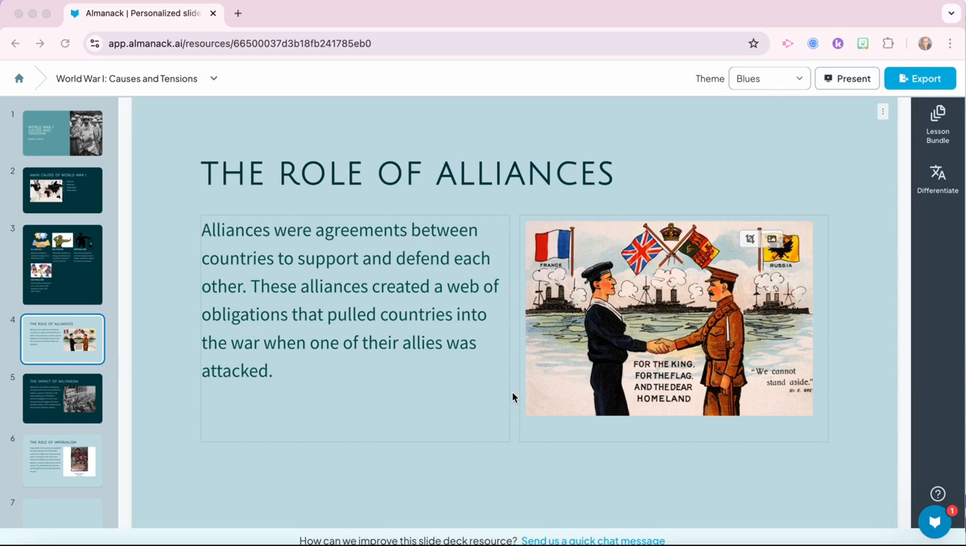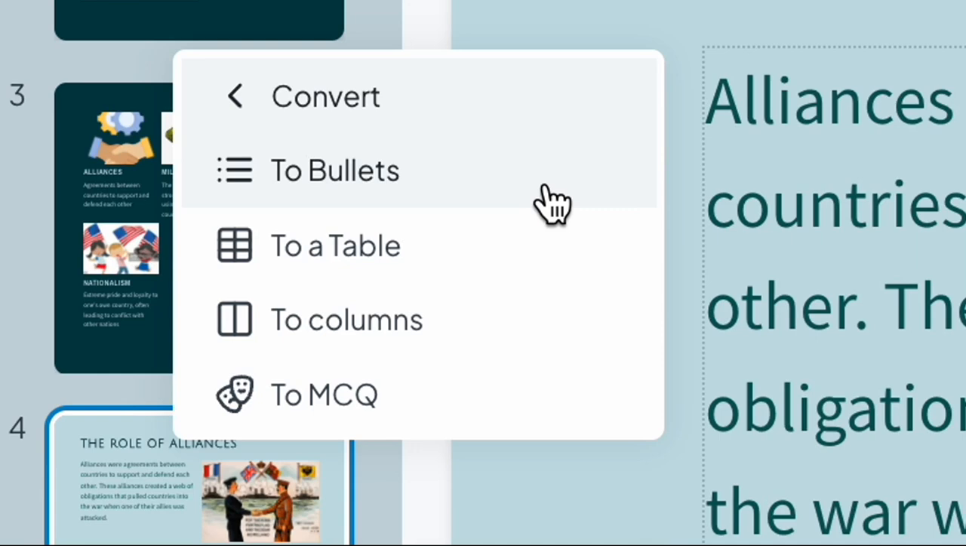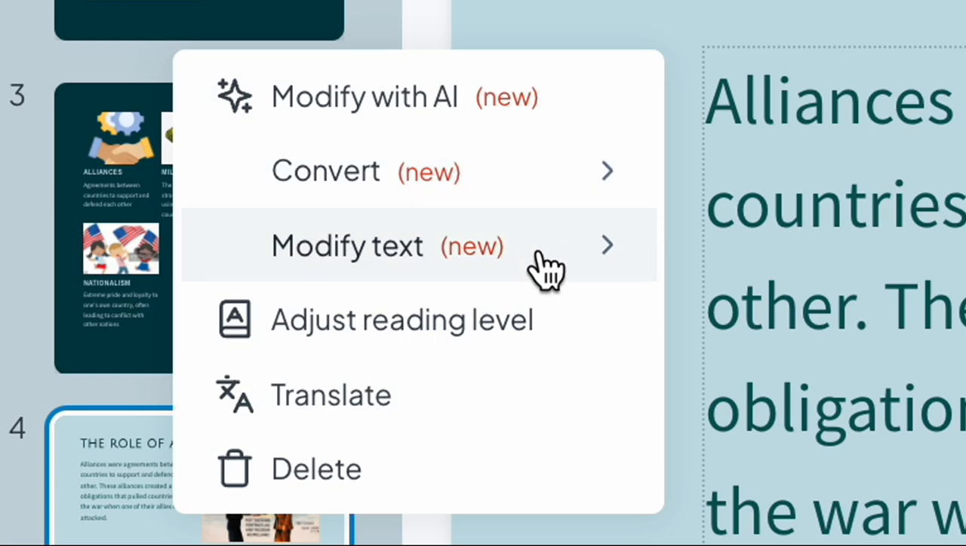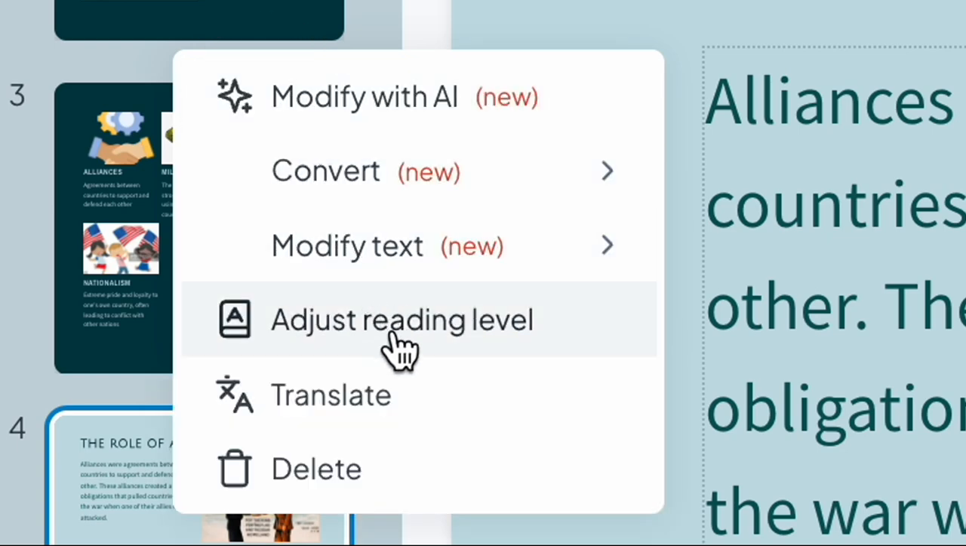So, from any of your slides in an Eduslides slide deck, there are some different tricks and hacks you can do. If you scroll over, you'll see the waffle or the 6 little dots. Clicking on that will let you modify with AI, convert to bullets to a table to columns. You can also modify the text, summarize it, expand it, or make it more concise. You can adjust the reading level, translate, or delete.